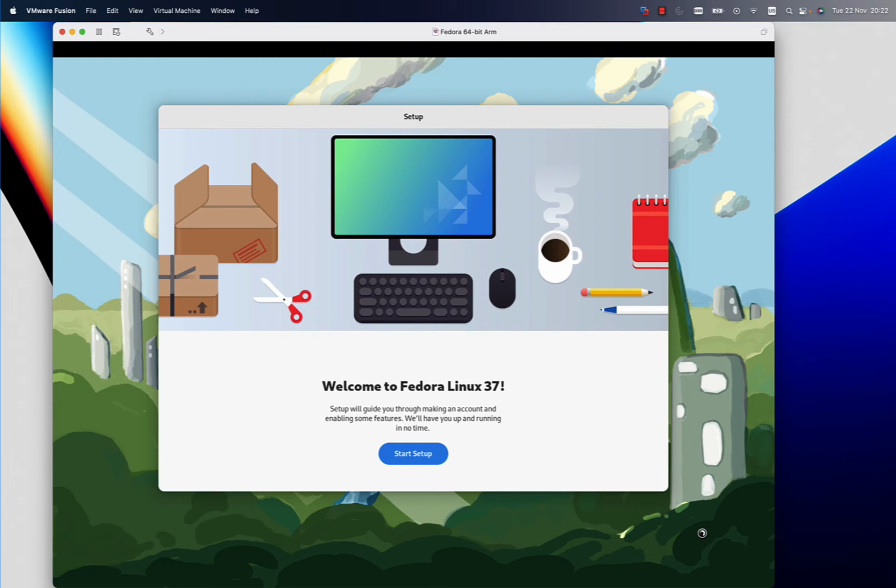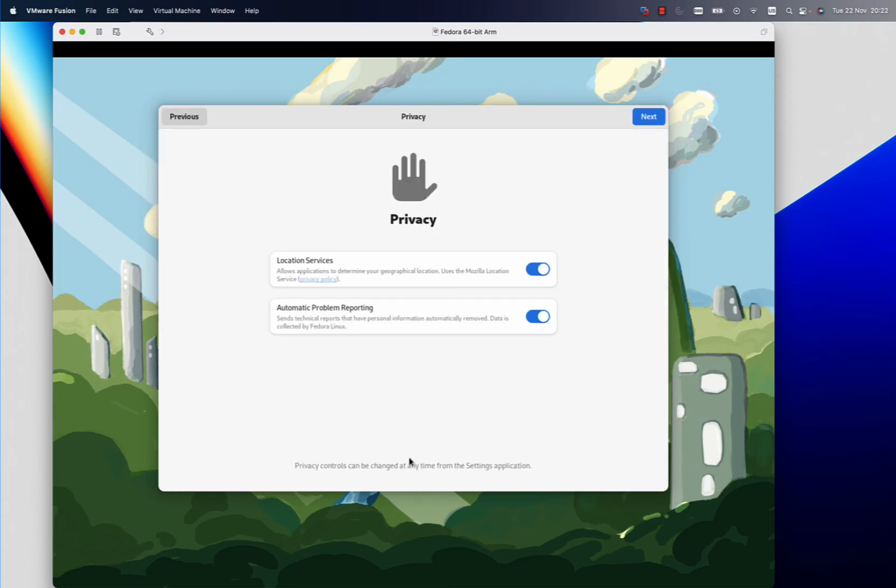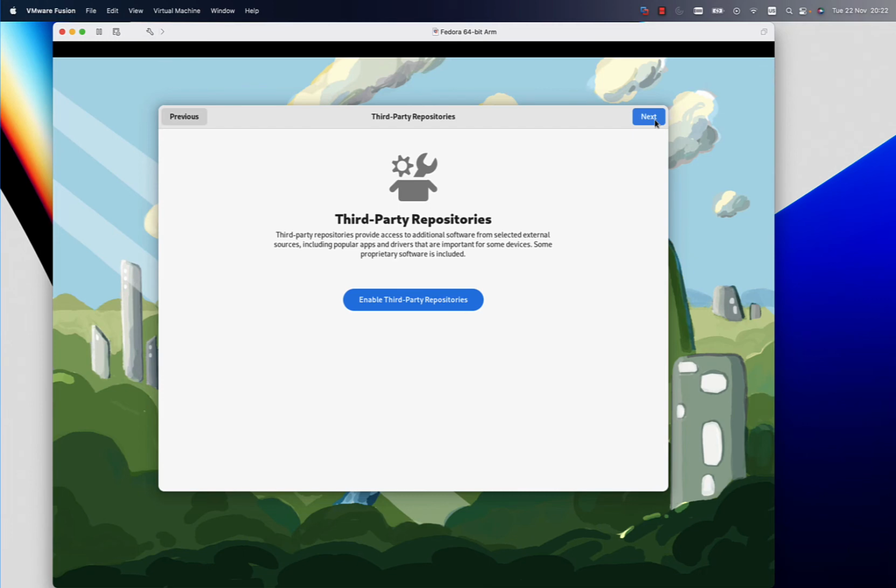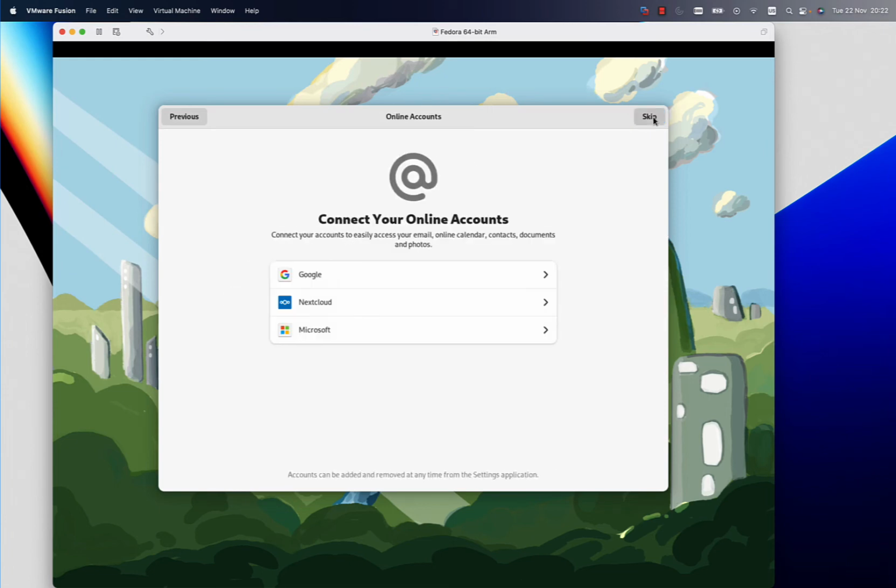Well, there is another thing. We need to do the getting started process. This is super easy. As you can see, it's asking some information about our privacy. If we would like to enable some third-party repositories, these are very useful for some libraries, for example, decoding of video, that are not sharing the open source licenses, so they need to be stored in a separate archive.